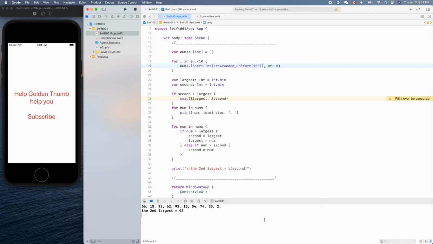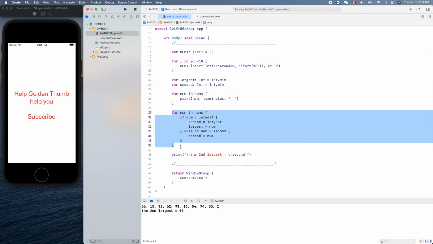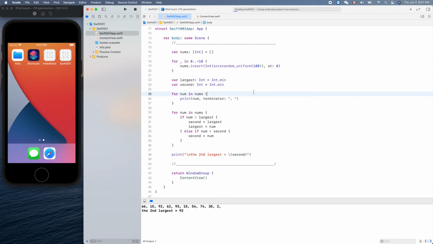Why will this never be executed? Oh, yeah, we don't need this one now, right? Because this logic will handle everything, starting from this one. This one, of course, anyone should be greater or equal to this one. Now, that's the final code.